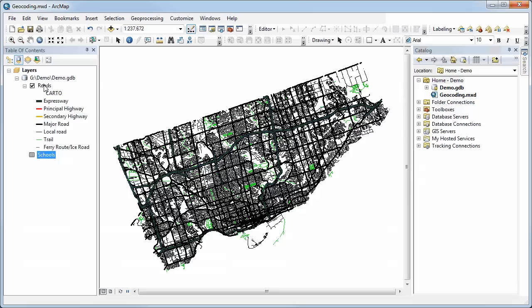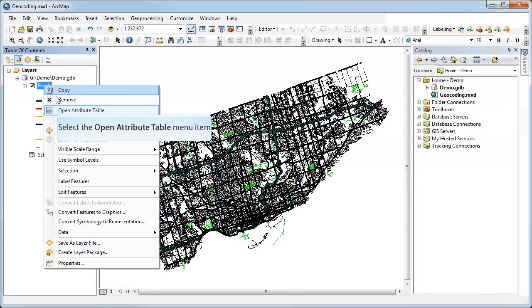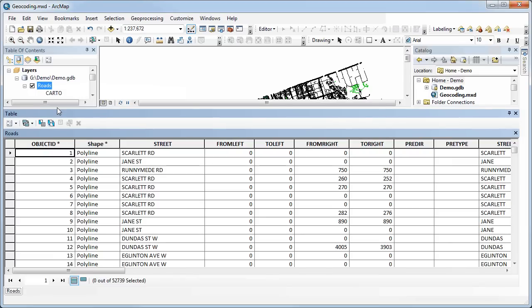So the reference data that we're going to use in this case is roads data from a company called DMTI Spatial, which is a data vendor here in Toronto. And if we open this attribute table, they've already set it up in a format that the address locator will look for. So we have the name of the street and things like from left, from right, to left, to right.